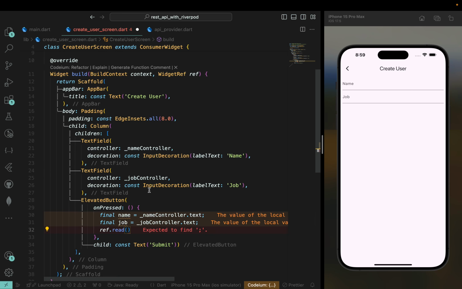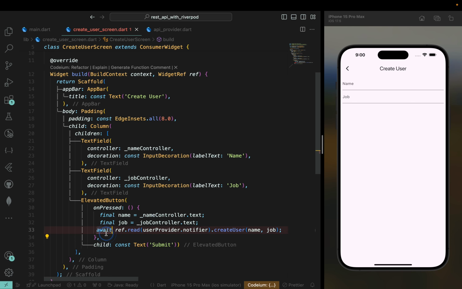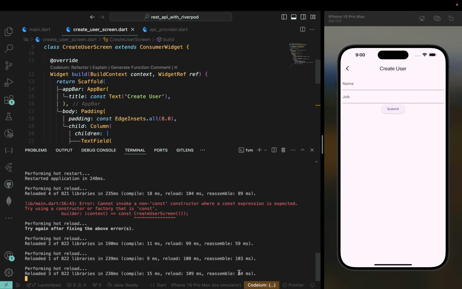Next you have to go here and you need to just call that user provider dot notifier. Next you need to create here a function which is createUser. Here you need to call this name and the job, and this will be the await type, because this is a future. It is not getting await because you need to pass here async. So let's save it and hot reload it.